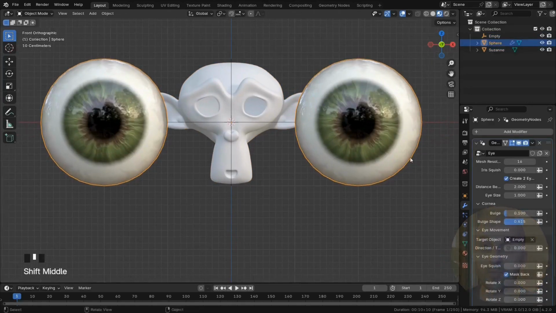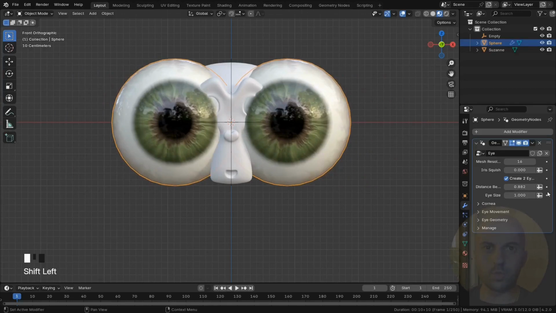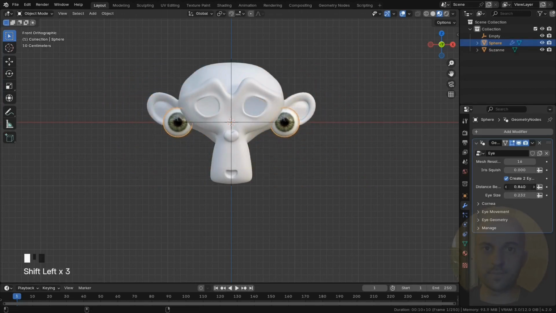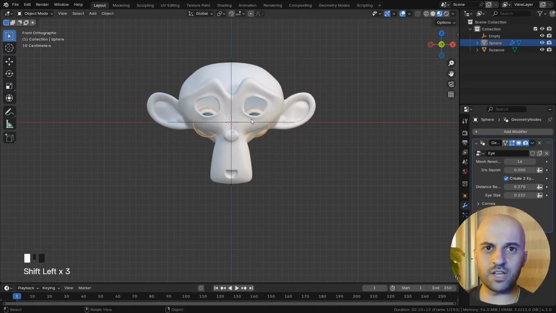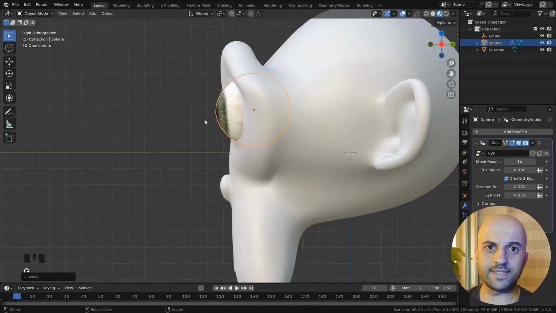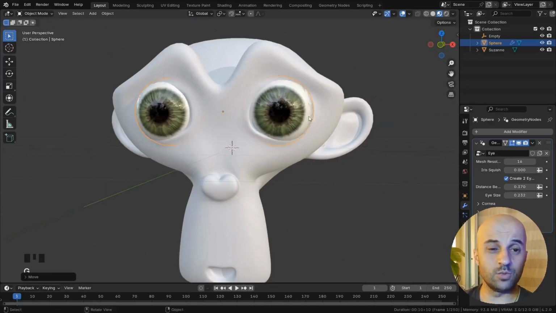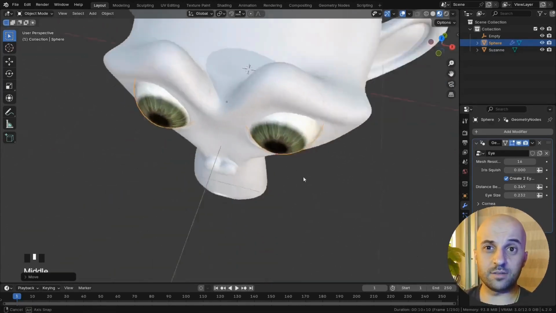So select the eye object. We can use these two settings to scale them and bring them closer together until they roughly match the size of the character. Then I'll manually place them near the eye sockets. And here you can see what I've talked about. They just bulge out too much.